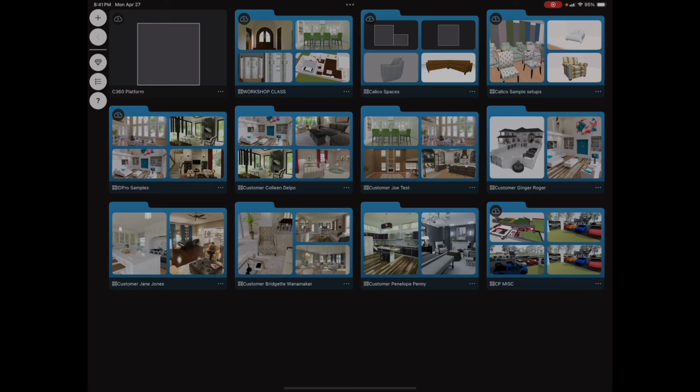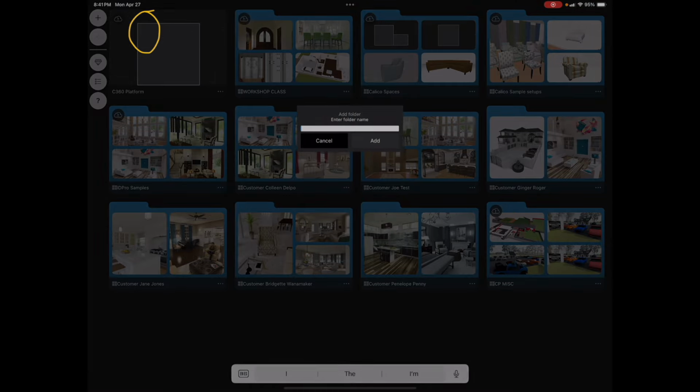If you're using your own personal iPad, you would probably set up folders like I do. But if you're in a store where more than one person is using the same iPad, you're going to want to create a folder for yourself. So we're going to start by creating a folder for Designer Jane. We're going to tap New Folder. I'm going to name this folder Designer Jane and tap Add.